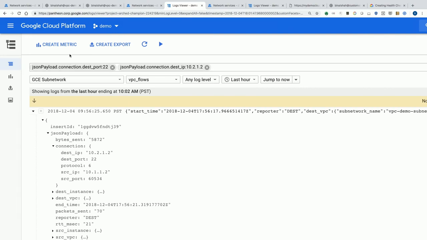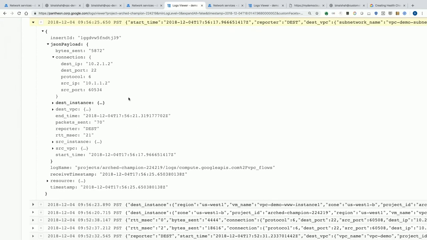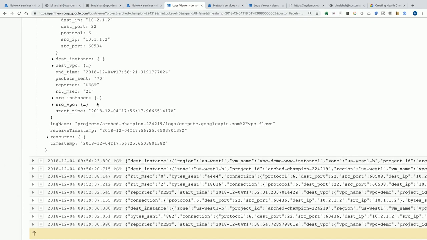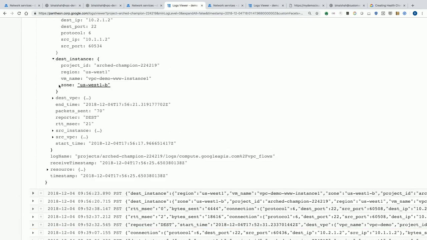This is our Stackdriver logging screen. I am able to filter. So here I want to see who all SSH'd into my instance, right? So I will say destination port 22 and the IP of the instance that I want to look into. And here is a typical entry. So I have connection details, the destination, the source. In this case, this is my management VM, and the destination port is 22. So I know there was an SSH action.